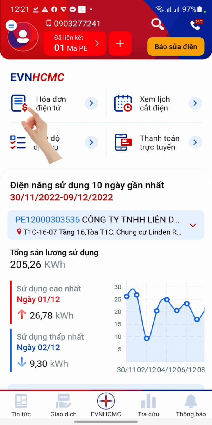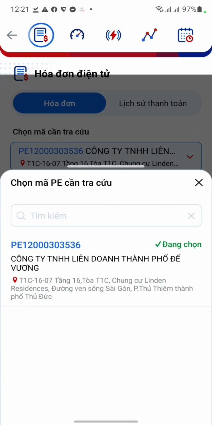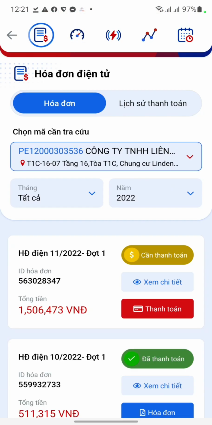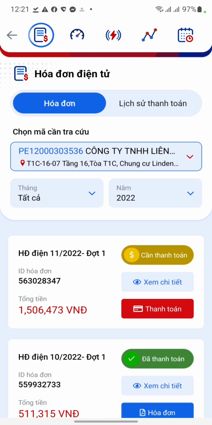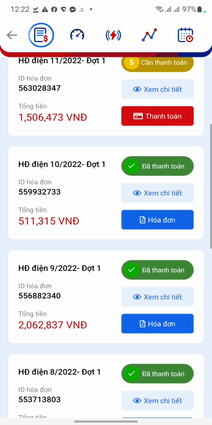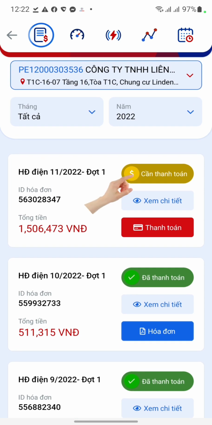Now you see the icons. You see 4 icons on the top and you choose the icon that shows the bill, the first one. And after you choose, you can see the bill information. If the bill is already paid, it has the green tab.